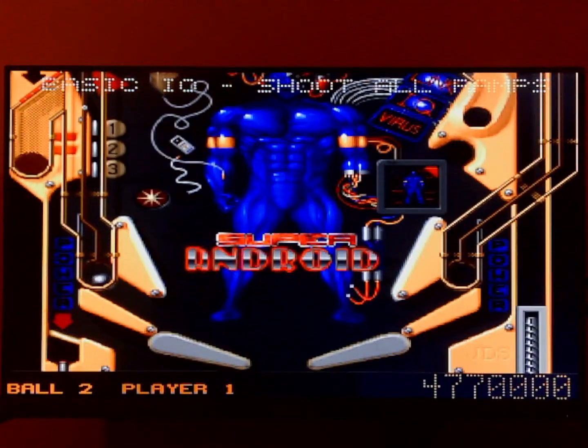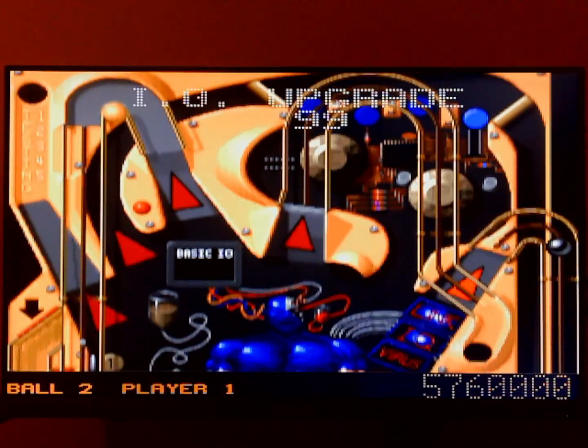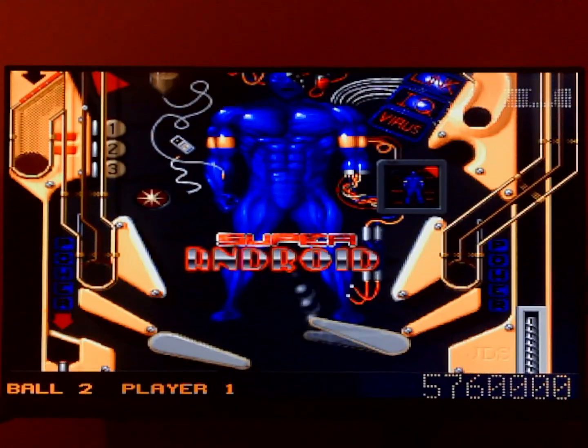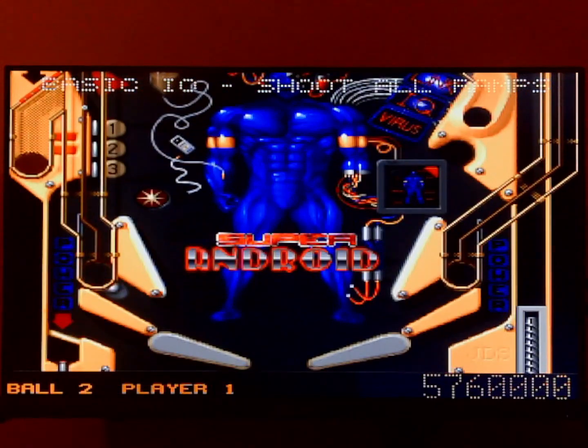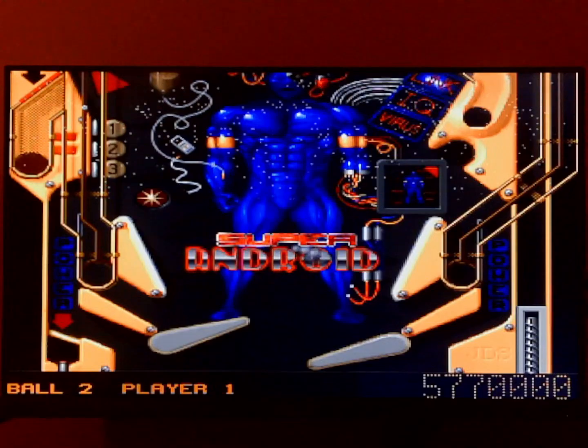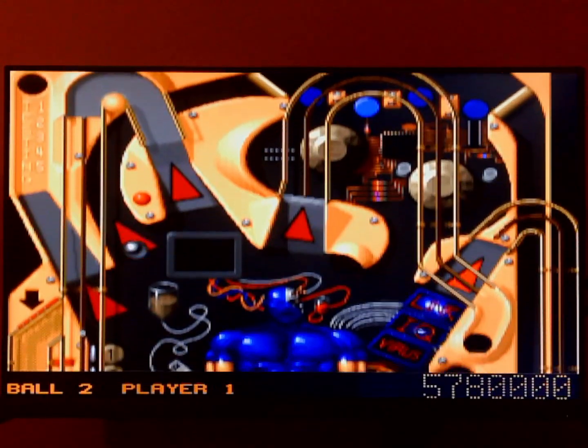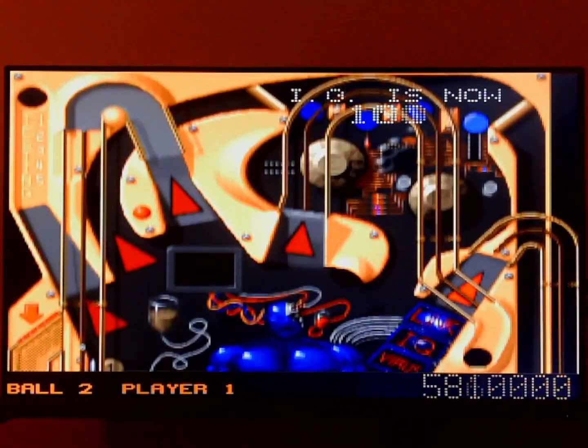All right, and that is Epic Pinball. I could spend quite a bit of time playing this one. I played Epic Pinball. This is one of the games I registered back in the day, and this is quite a fun game. I like playing pinball on DOS.